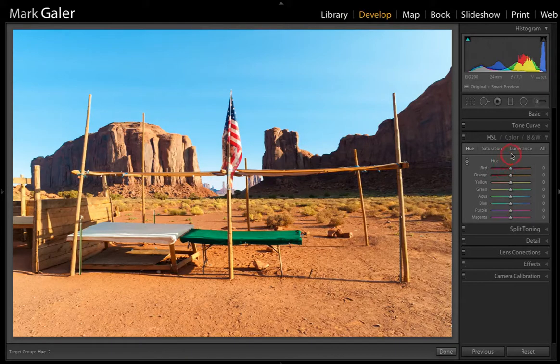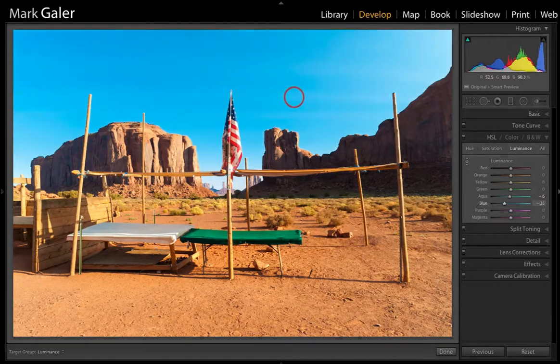Okay. The first thing I'm going to do is control the luminance or brightness of that sky. I simply click inside the sky area and drag down to make it darker. I'm going to drag it down to maybe -40 or so in order to create a nice dark sky. It's a little bit too saturated for me, so I might come to the saturation tab and drag the saturation down so it's not quite so vibrant, like so.